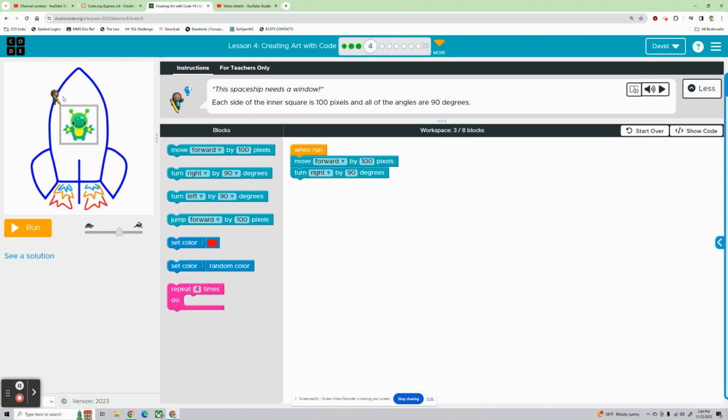All right. Level 4. Oh, neat. We've got a rocket. We need to contain the alien creature inside the rocket. Oh, no, not contain him. He needs a window. Sorry, alien. I thought you were a bad guy, but I guess you're a friend. All right, each side of the inner square is 100 pixels, and all of the angles are 90 degrees.